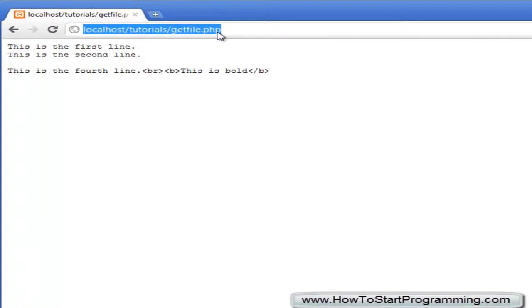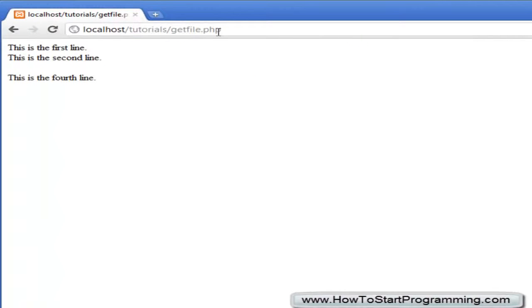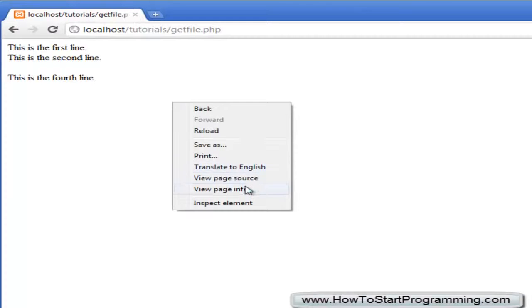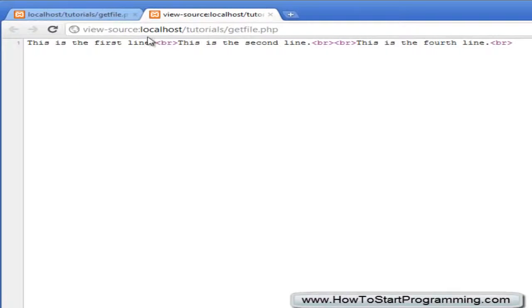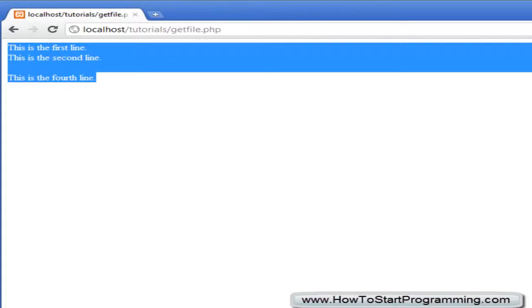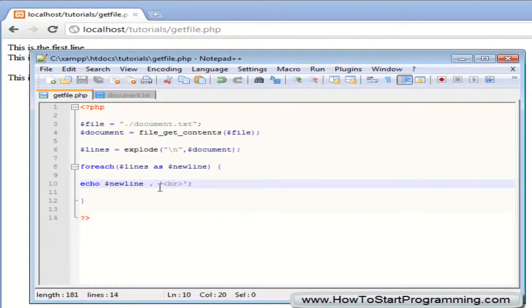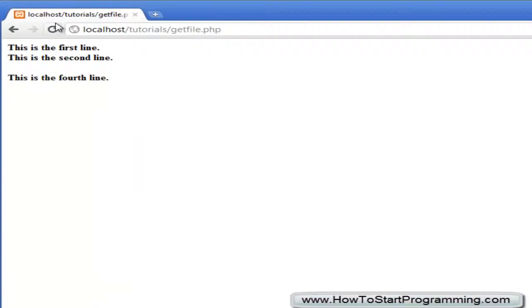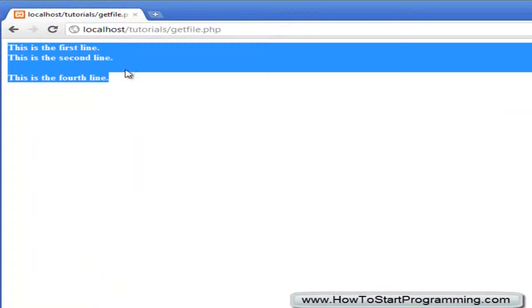and then we reload this, and you'll see that it recognizes the new lines. View the source code, and we now have the breaks. So it's formatted for HTML use. Now we can add our HTML to it. For each line we can echo out bold, and then end the bold here. Save it, and you see we can have it bold. We can do whatever we want with it.